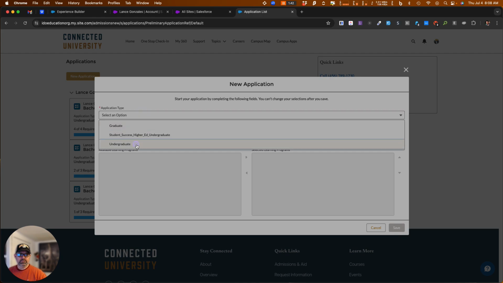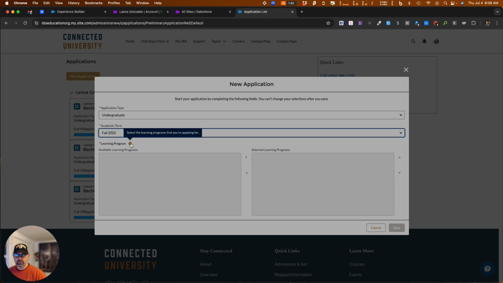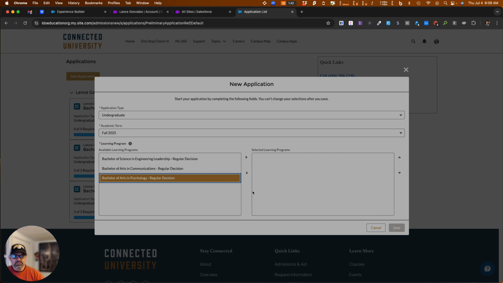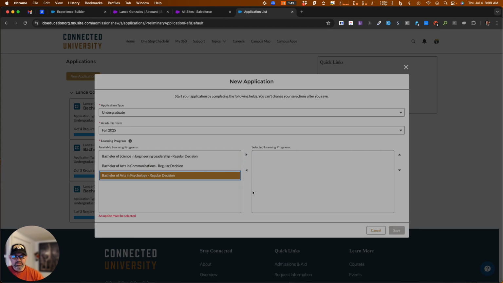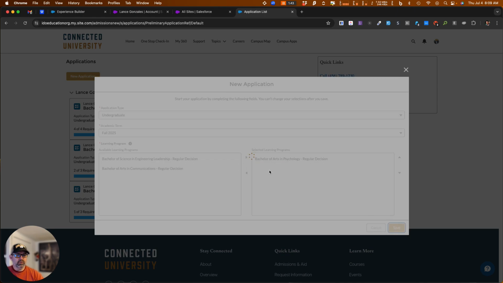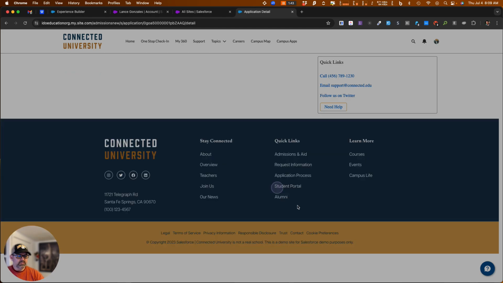we need to choose which type of application we're going for, and then which term we're going for. Now, depending on the term that we choose, we may or may not have the right learning programs that we care about and that we want. So let's say that I'm actually interested in a Bachelor of Arts in Psychology. So I'm going to move that on over, at which point there's my Bachelor of Arts in Psychology.